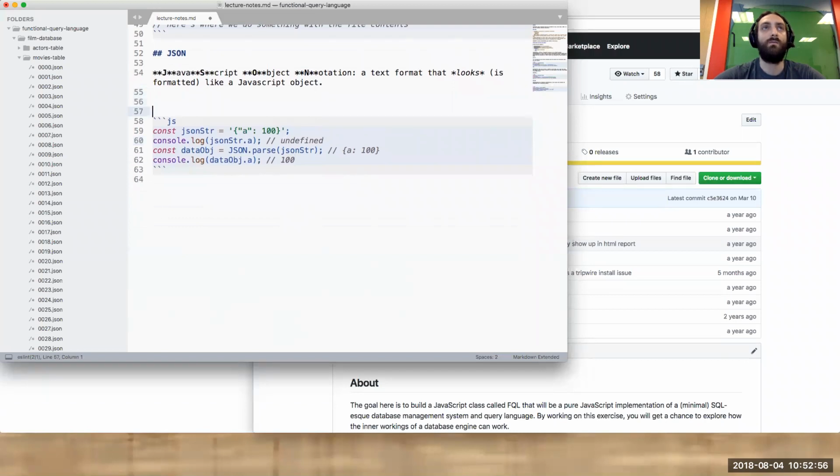So this is how we can convert a JSON string. And remember, when I say JSON string, that's really just the same as JSON. This is how we can convert JSON to an object. We can also go the other way around. So we can convert an object to a JSON string. And that looks like this.